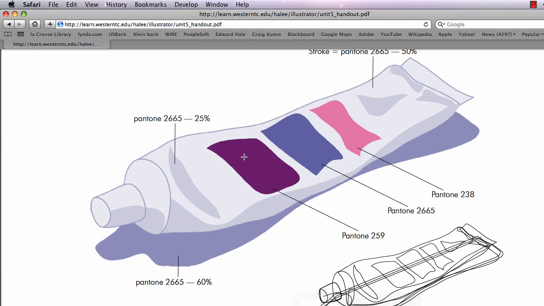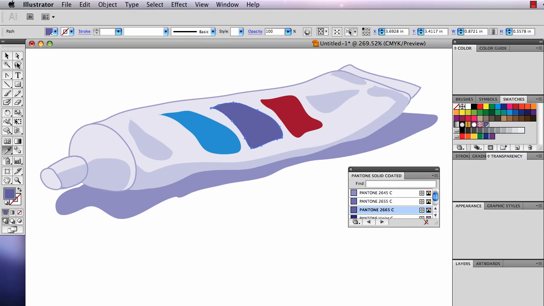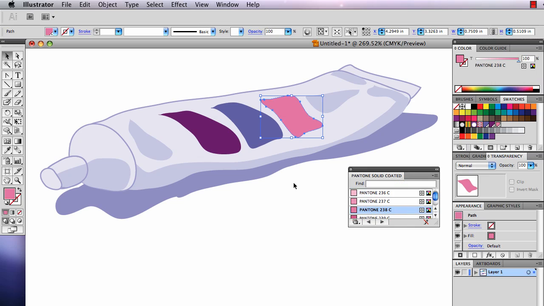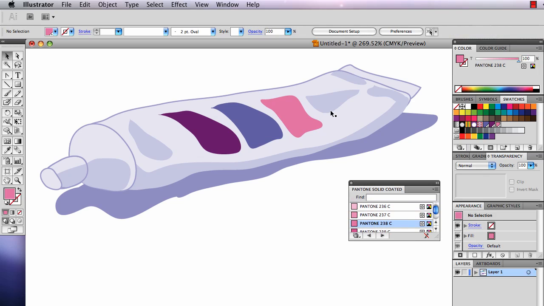Now looking at my handout, I might pause the tape and make you go in and change this to 259 and 238. Let's see here. Select this, type in 259, make sure my fill is forward, 259. Click on this. Type in 238 to the find field here. 238, filled out with 238. So there's the tube of toothpaste filled with Pantone colors.